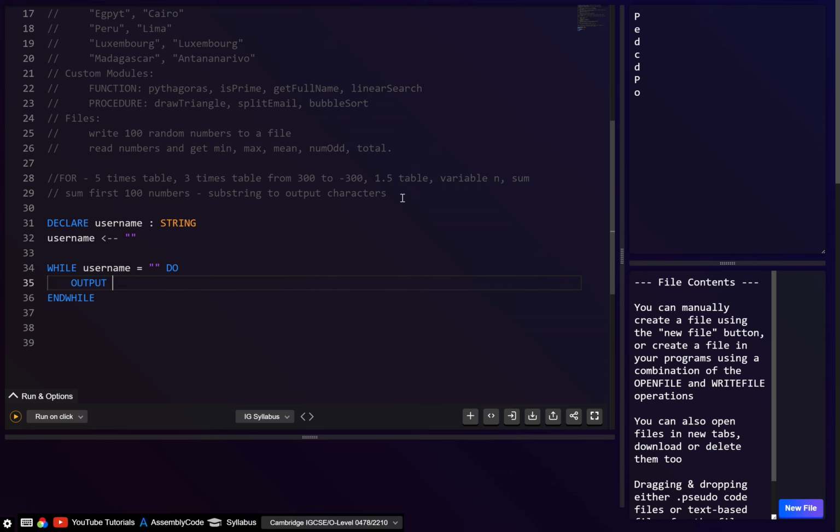Let's go output, please enter your username. Then let's go input, and we'll just input username. Let's say welcome, and then we will say username. So what this is going to say is, while username is equal to an empty string, it's going to keep asking them.